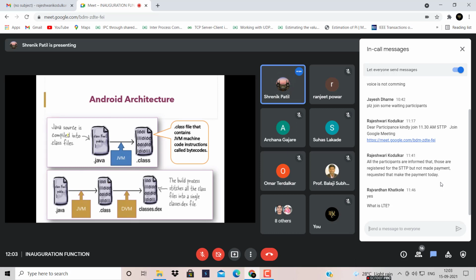Understand, suppose this is my Java source, which gets compiled using the JVM. If I put this as input for the JVM, it creates a dot class file, and the dot class file contains the JVM code instructions, which are called bytecode. So the dot Java file is sent as input for the JVM, and the JVM gives the dot class file. But if I want to run this dot class file, then I need a powerful device.